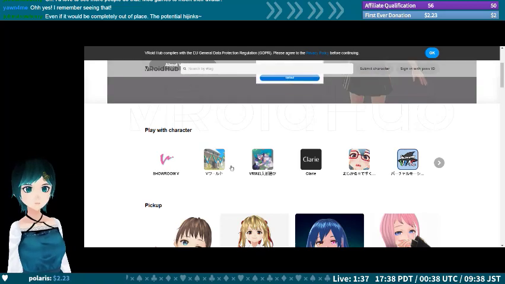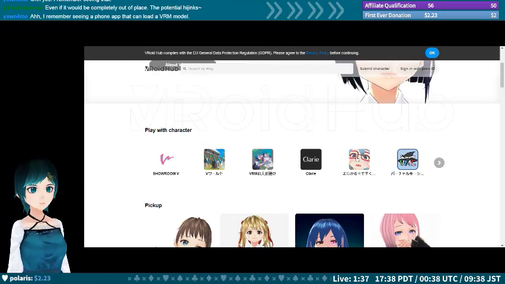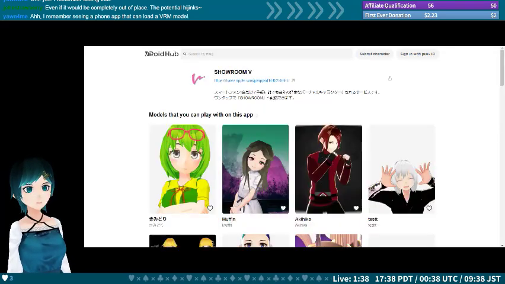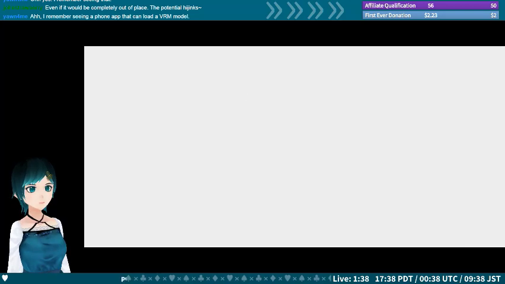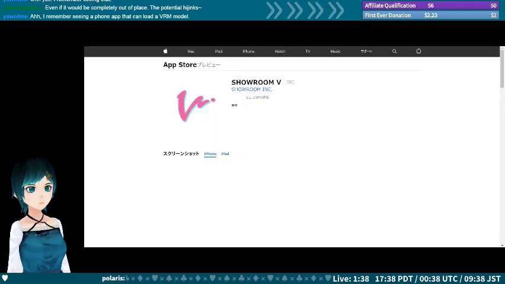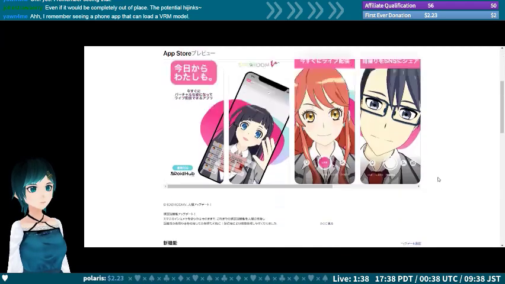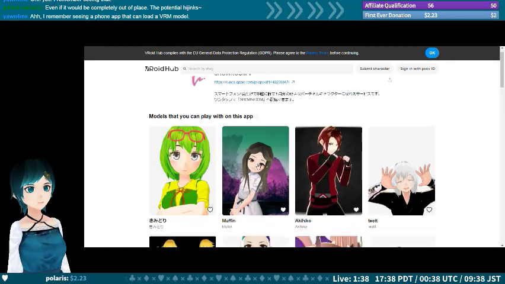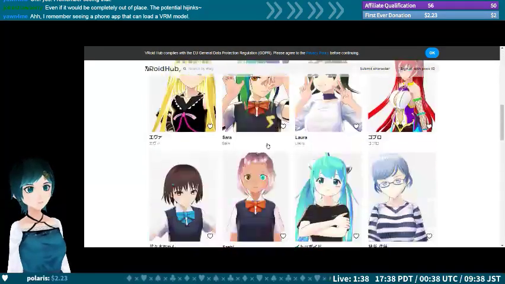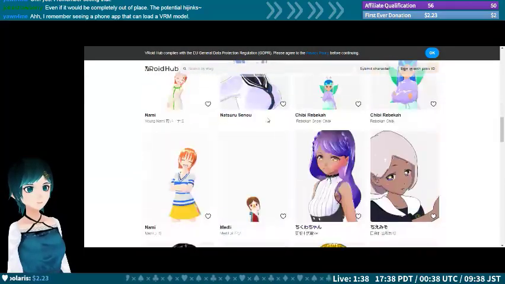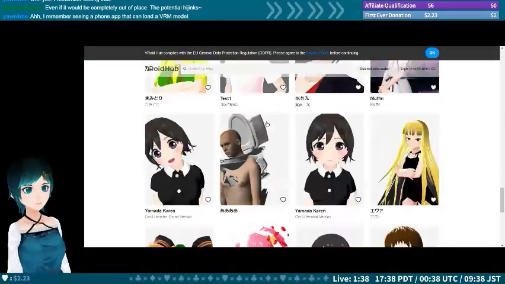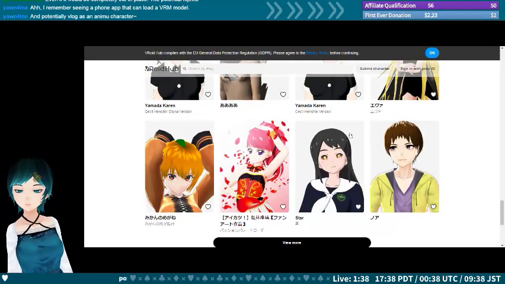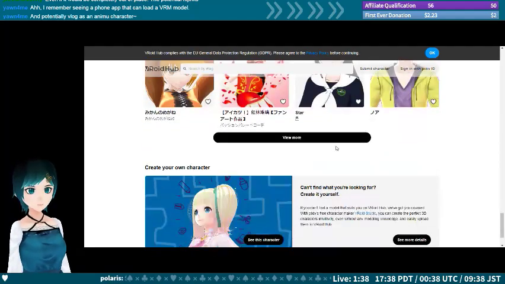So VWorld was one where I could log in to this website. I think that's Showroom. So there are some phone software as well. Yeah, this is the phone one. I don't have a phone, unfortunately, that can support all of this. But yeah, you can download, like, these are all models that people have made. So many models. Some silly ones as well. Most of these are made in VRoid, but it's just a place for you to put up, you know, VRM models.